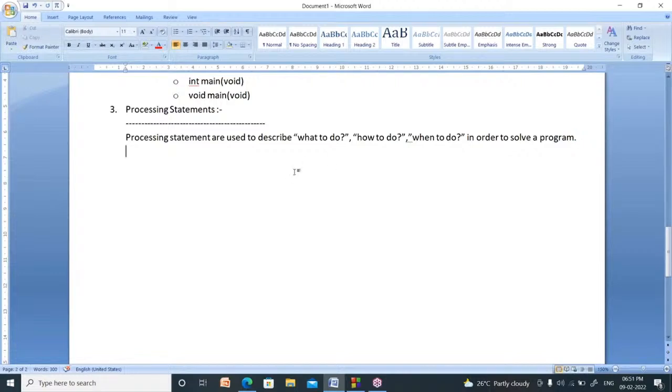Like that, in your C program also, you have to terminate each and every statement, meaning each and every line, with a semicolon. That symbol is called the statement terminator. What is that symbol? Statement terminator. That symbol is called a semicolon. Semicolon is called the statement terminator.